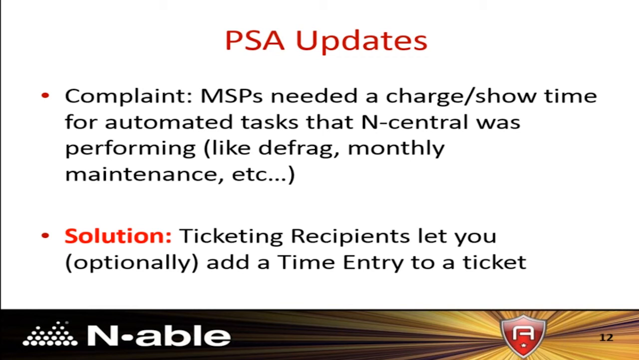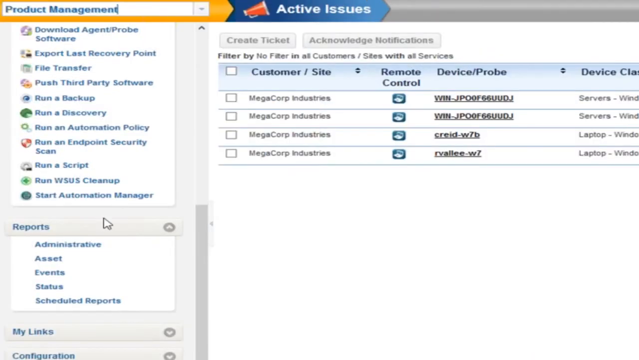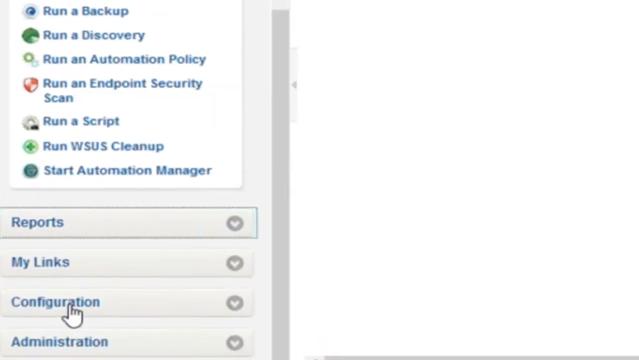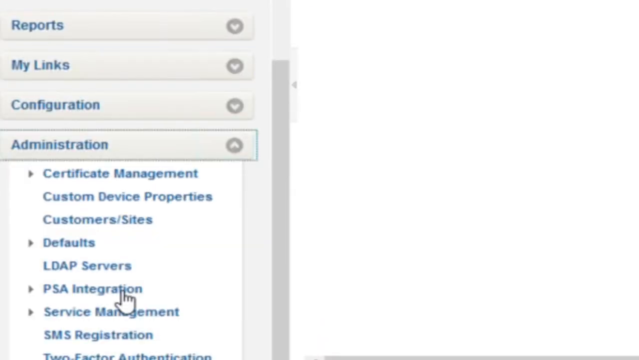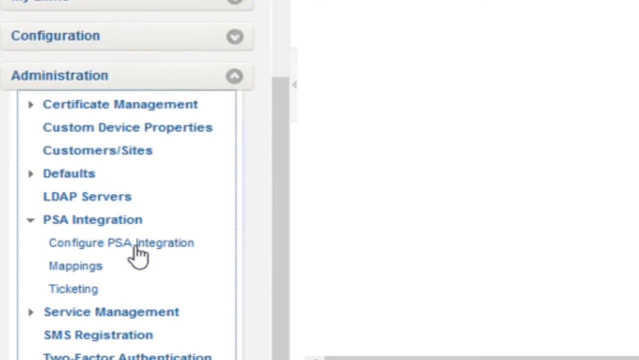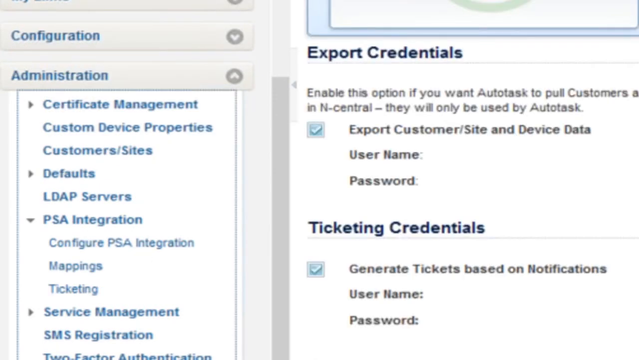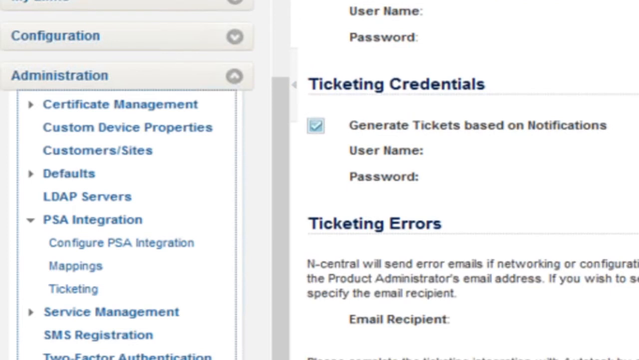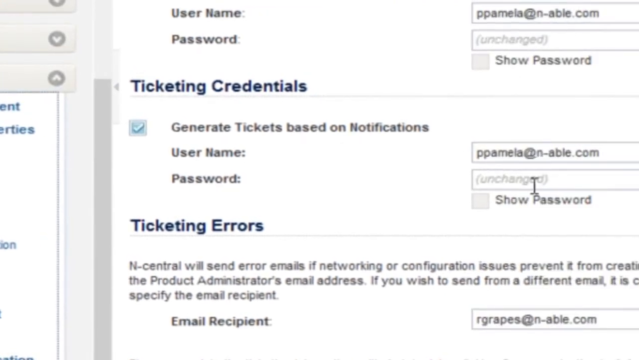Let's go back into N-central and take a look at what ticketing recipients look like and how you can set them up. The PSA integration menu has moved from the configuration menu down into the administration menu. When you open it up, you've got to specify a few things. You've got to specify, for example, the credentials to use to talk to, in this case, Autotask. This is an Autotask username and password.